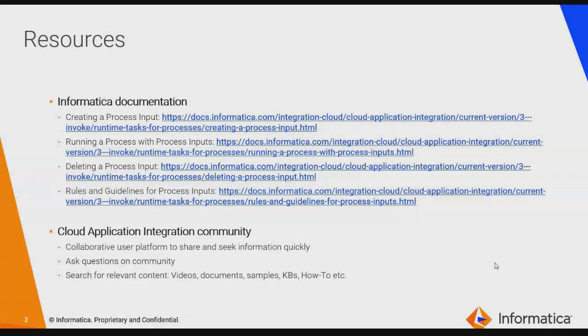Before I move into the demo, I also want to talk about some of the resources that we have available here. So with this feature, we have accompanying documentation available, as you can see in the links here. So please use them to your advantage. You can always leverage the rich and vibrant cloud application integration community where you can seek information on a specific problem that you are looking to fix. You can ask questions on the community, and you can search for relevant content. With that, let me move on to the demo.